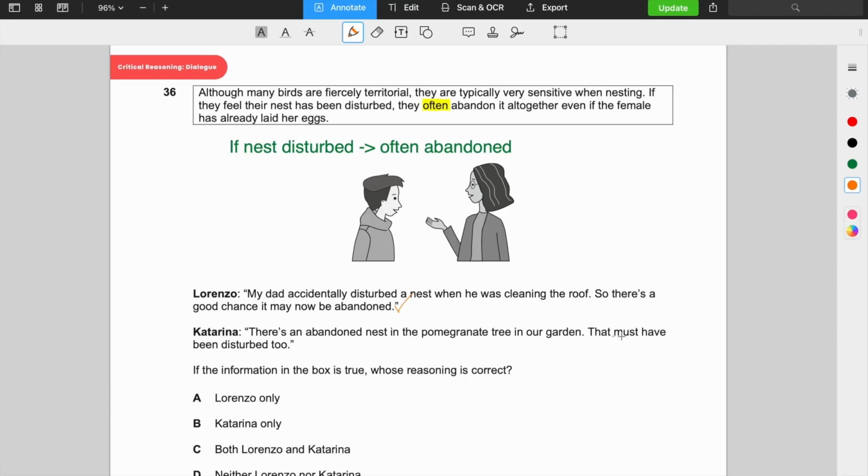Katerina, there's an abandoned nest in the pomegranate tree in our garden that must have been disturbed. She's wrong because she's assuming that it was disturbed, but there could be other causes for abandonment, right? How do we know that disturbance of the nest has caused it to be abandoned? There could be other causes. So Katerina has committed the fallacy of assuming the cause when there's not sufficient evidence to validate her claim.